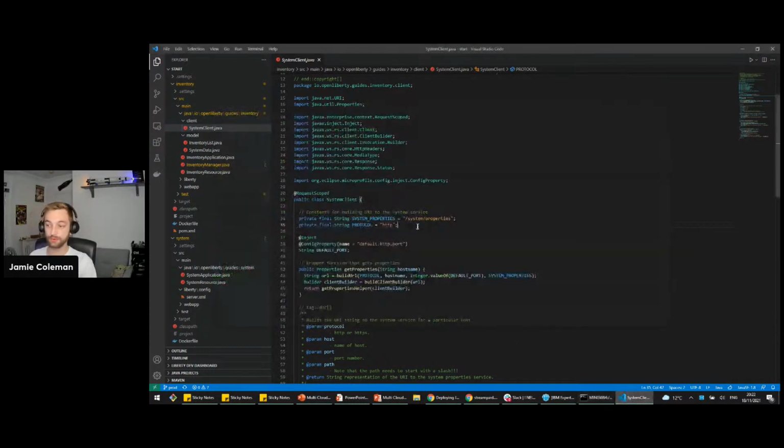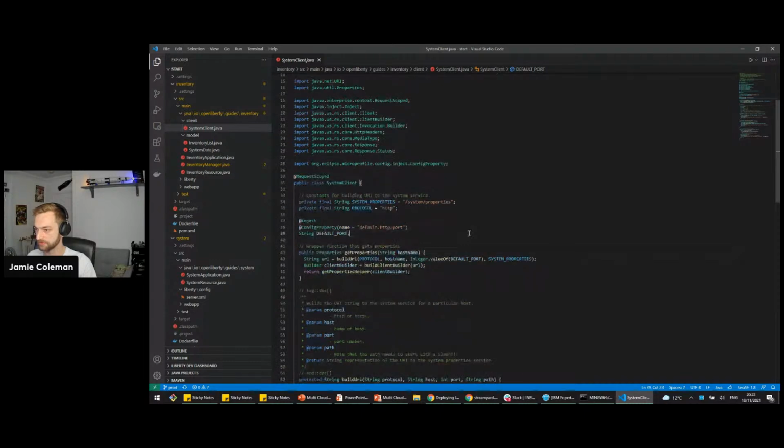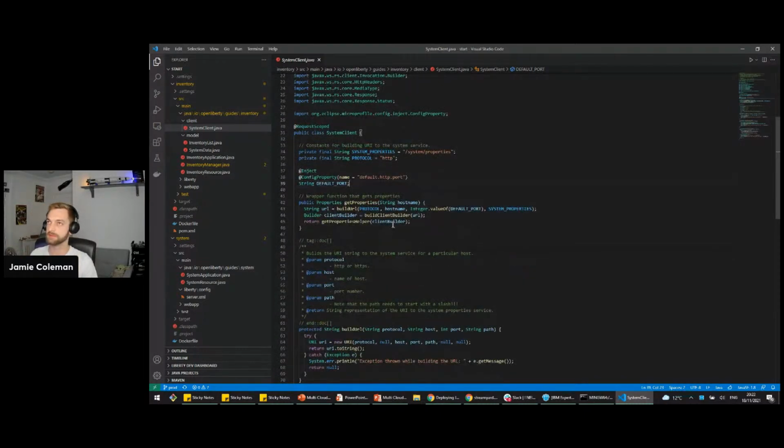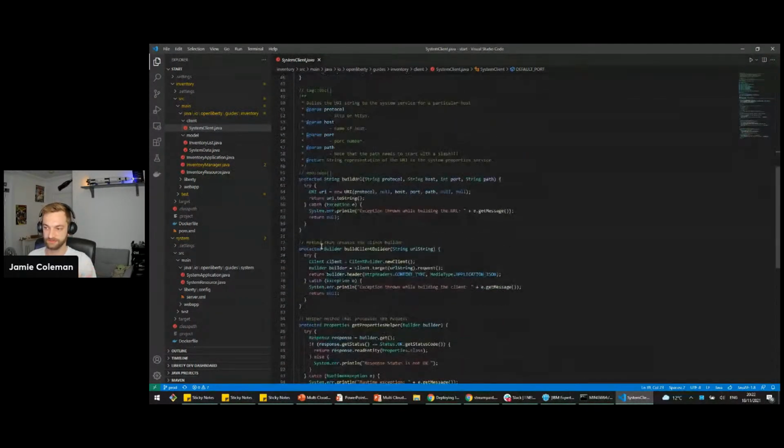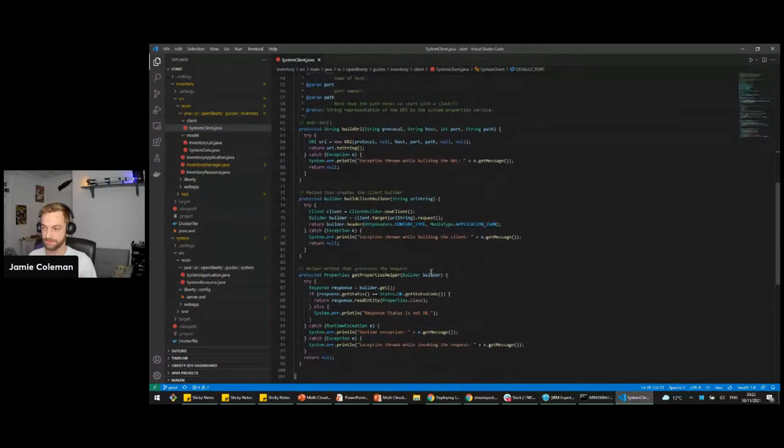Just check on this. Also here, we're actually using MicroProfile Config to inject configuration, because the variable here is the port number, which might change. Port numbers do change, so we don't want to bake that into our code. So we've used MicroProfile Config to inject that. Here we're using the MicroProfile REST client to talk to our microservice. This method creates the client builder, and this is the method that processes the request. When the request comes back, this processes it and does whatever computation it needs to.